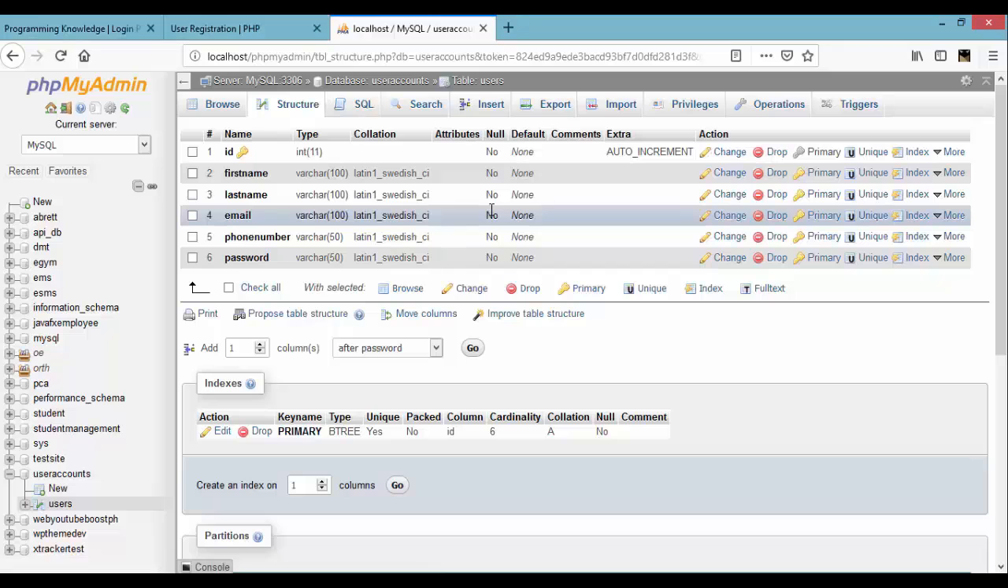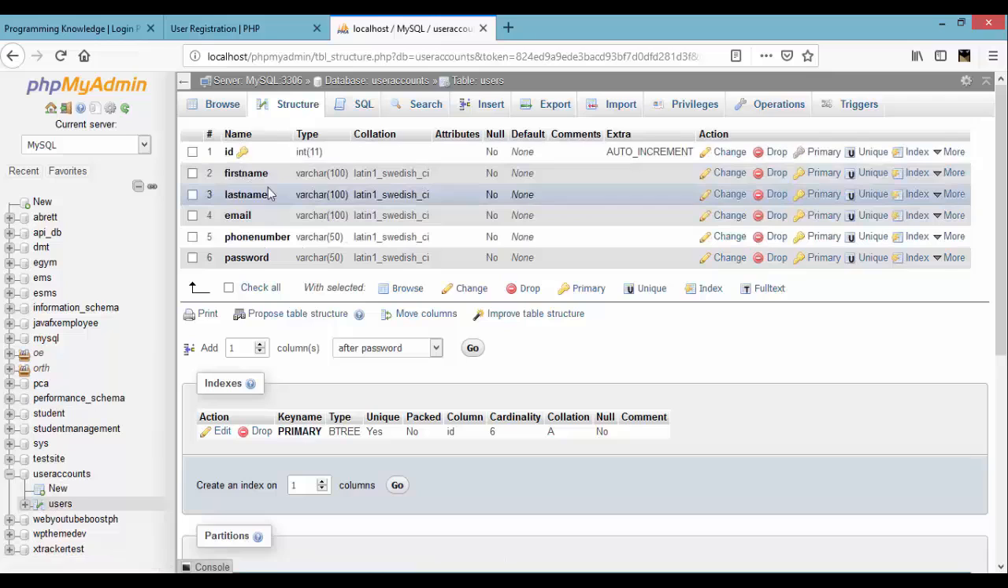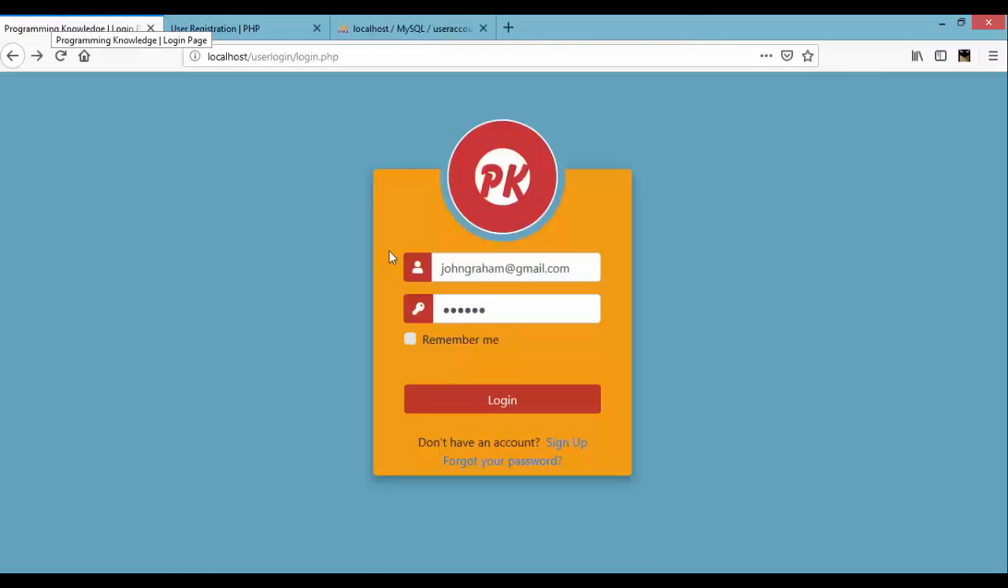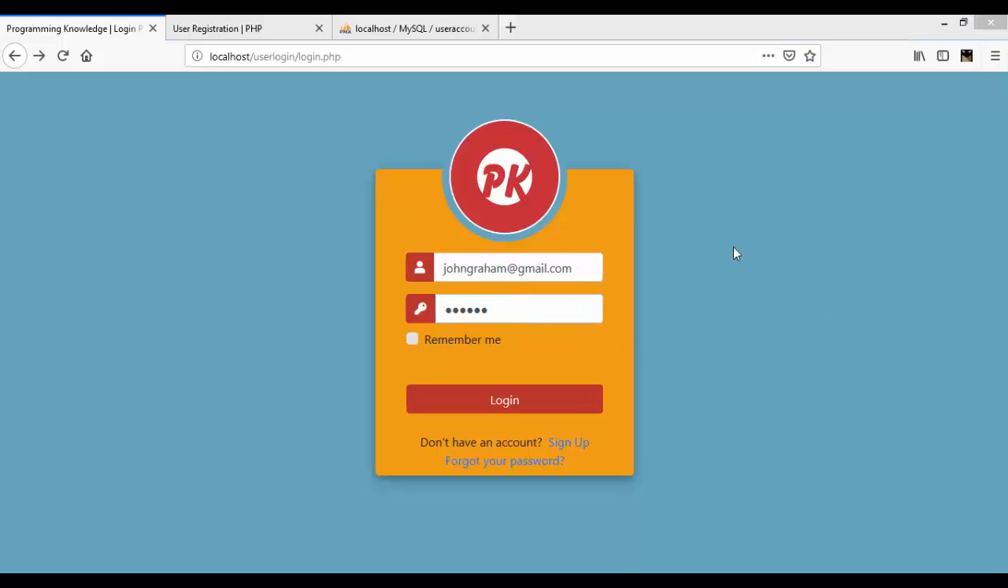So you can go ahead and create your own database with user accounts and then users table. Okay, and then all these attributes: ID, first name, last name, email, phone number, and password. So we'll be learning how to create this particular login page, and we're gonna be using the email and password for our login credentials, and I will be showing you all the steps so that we could get up and running with this login page.